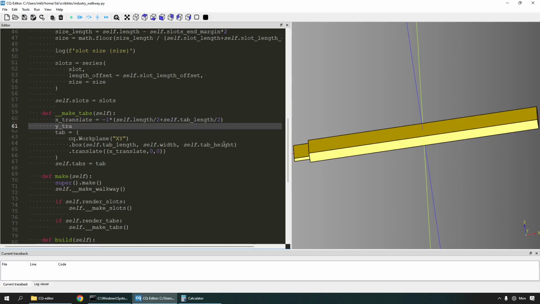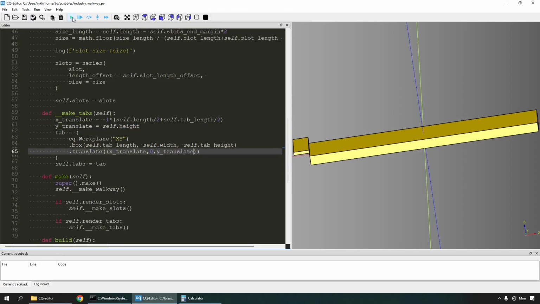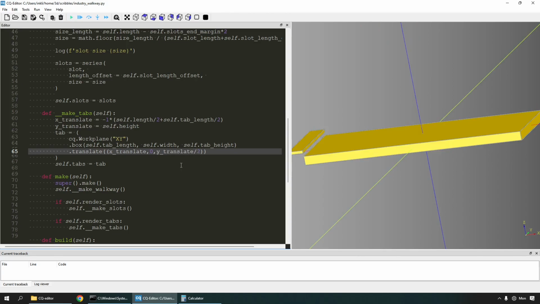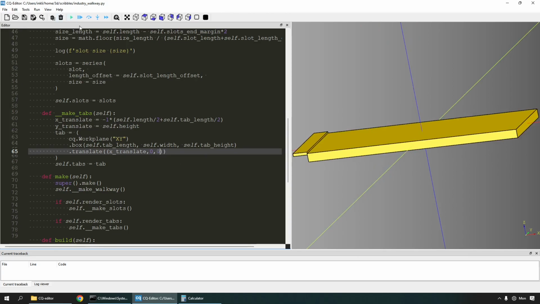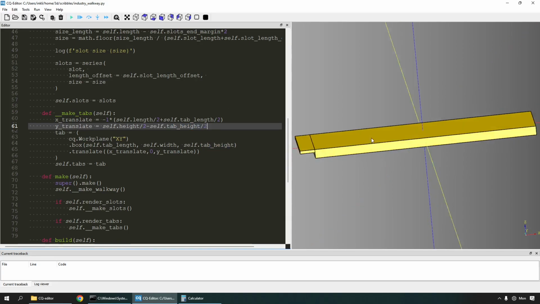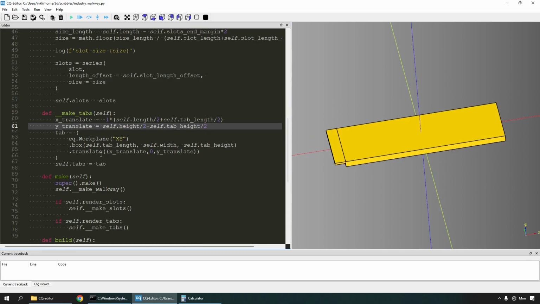Now we'll define, because we've already started the pattern of making translate variables, we'll make the y translate. Of course, that's up too high. Okay. So now we have the start of our tab at the end of the walkway, which is just the connection bit.